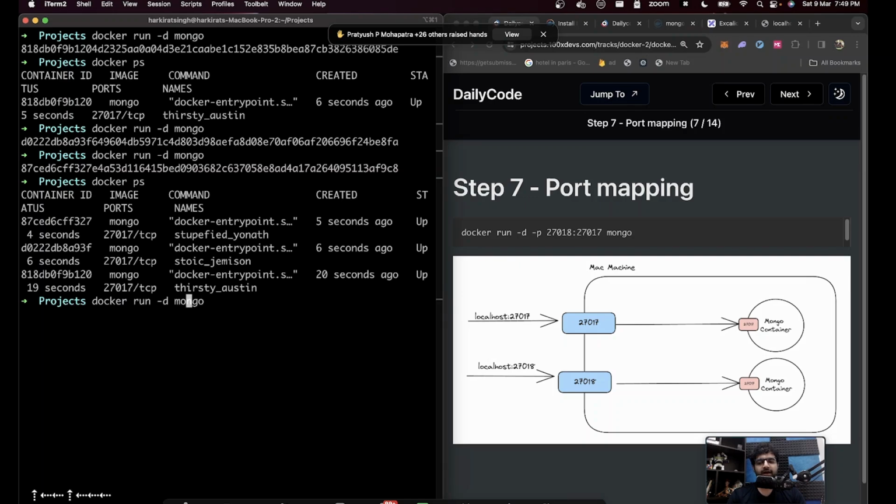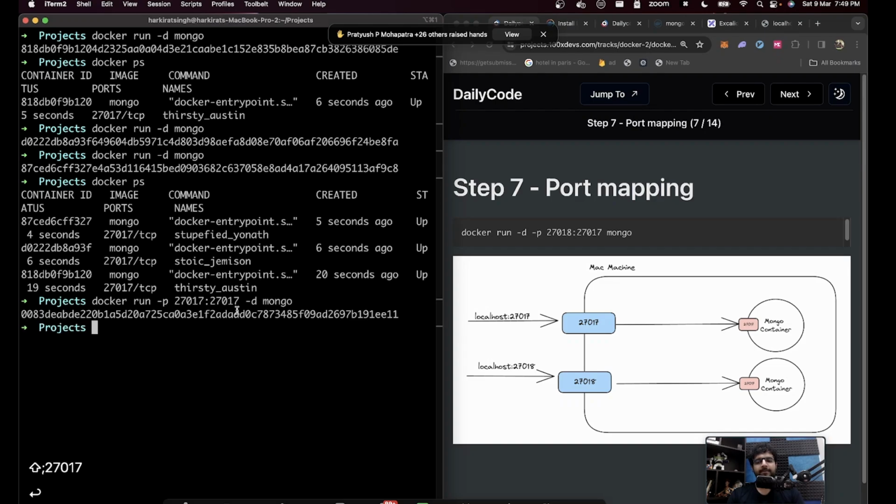So ideally what you should run is docker run -p, a port mapping, and then -d Mongo. And then this one can now be visited on your machine. That's what docker ps lets you do.